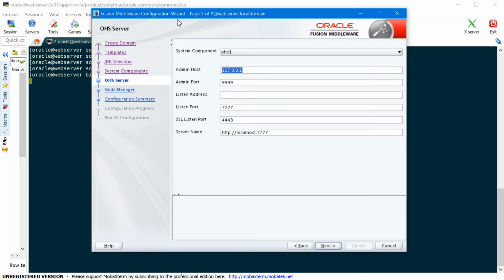Here you need to provide OHS component specific details. Admin host and port will be used for internal communication between node manager and OHS. It's better to leave the loopback IP, which is 127.0.0.1, and I'm leaving the port as it is, 9999. Listen address is the address on which OHS will be listening. I'll provide my FQDN here, that is webserver.localdomain, and then the default listen port of OHS is 7777, and the SSL listen port is 4443. I'm leaving both as it is, and this is my server URL. So once you provide all these details, click next.